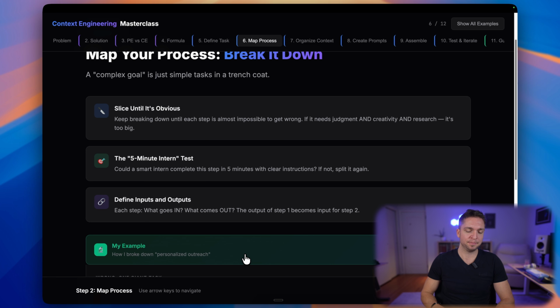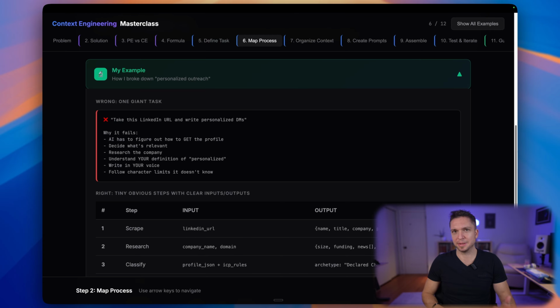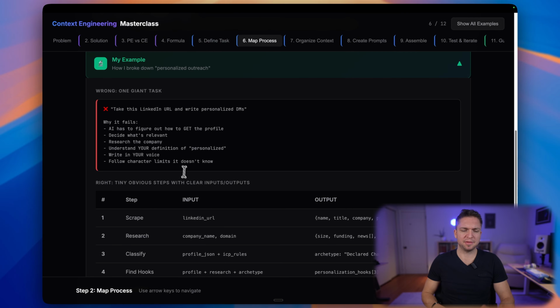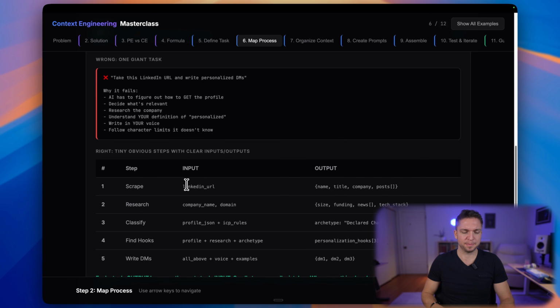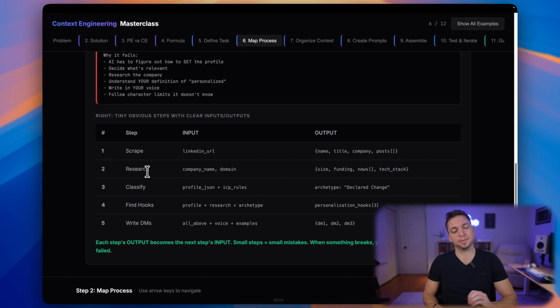So let's look at it from my example here. The worst thing you could do is have one giant task. Take this LinkedIn URL and write me personalized DMs. You can see why it fails, because AI has to figure out how to get the profile, decide what's relevant, research the company, understand your definition of personalized because you haven't given it that information, write in your voice, and follow character limits that it doesn't know. So a whole bunch of stuff in one giant task is the worst approach. So if we break it up into tiny obvious steps, you can see why it becomes simpler.